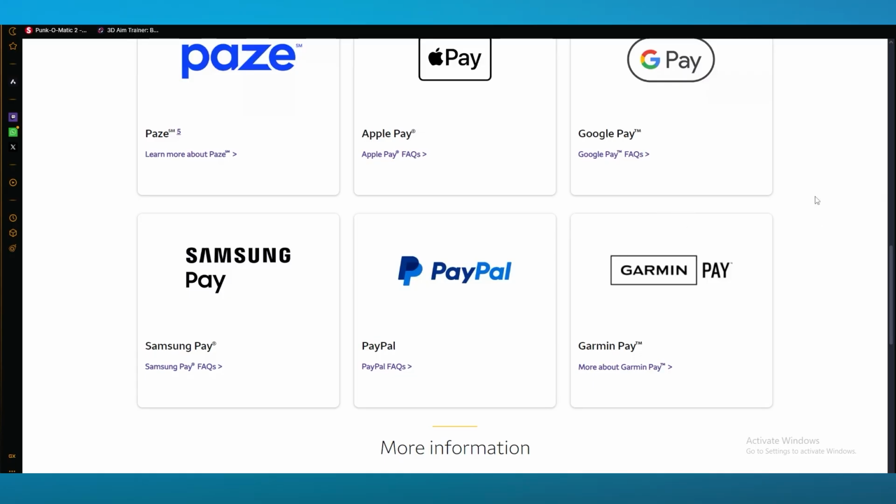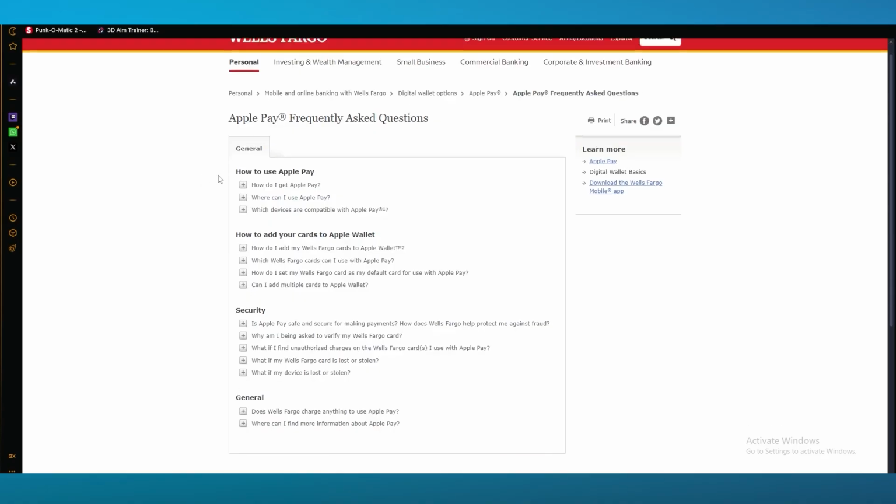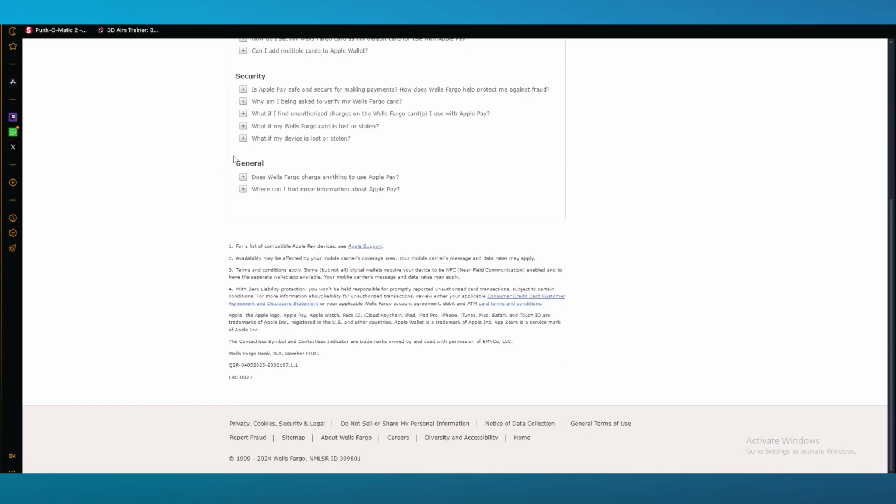Let's say in my case, my digital wallet is Apple Pay. To get an idea of how to go from Wells Fargo to Apple Pay, you can go to Apple Pay's FAQs. Over here, you have all the FAQs that people usually ask about Apple Pay when it comes to connecting with Wells Fargo. If you want more details, you can either contact Apple support or the people at Wells Fargo and ask them what to do.